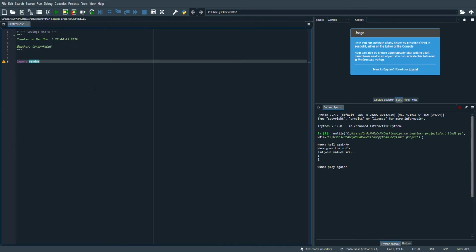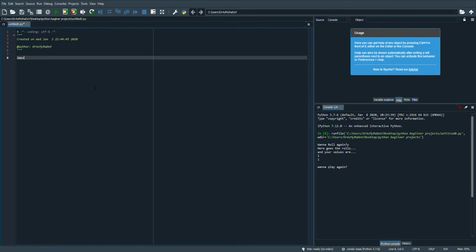In this project we're going to be doing a dice simulator, and we're going to begin by importing a library called random. Okay, import random.